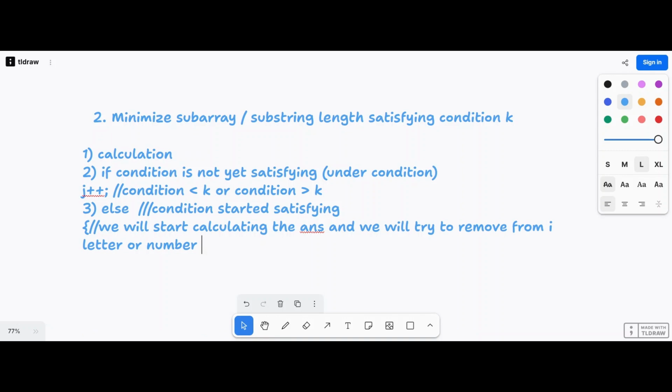We'll calculate the answer. What we can do is try to remove from the I part and see that after removing from the I part, does my condition still satisfy? Then that could be the minimum answer, right? Anyway, I have to find the minimum length. So we'll start calculating the answer and try to remove from I, letter or number, character or number. If it still satisfies, we will update the answer.